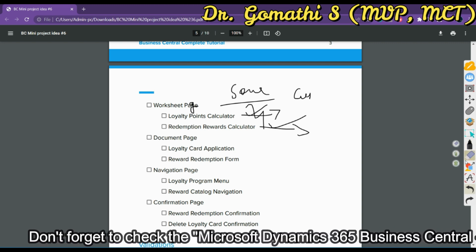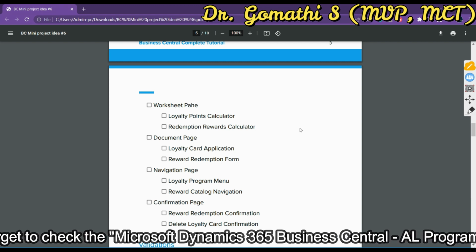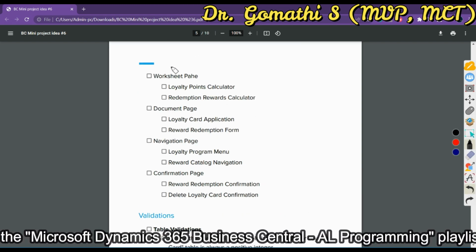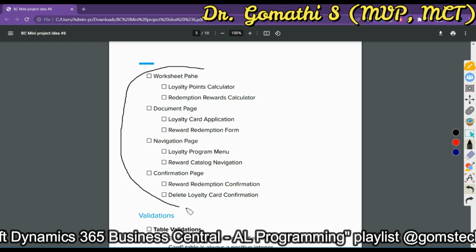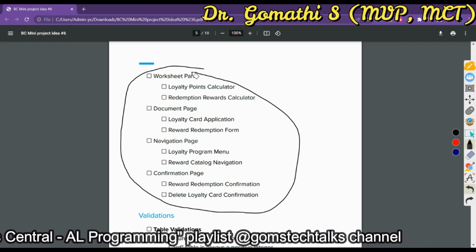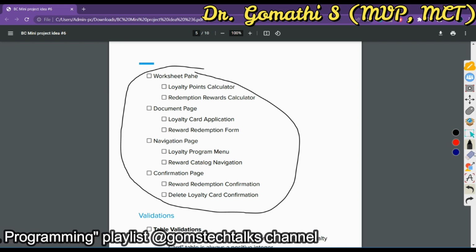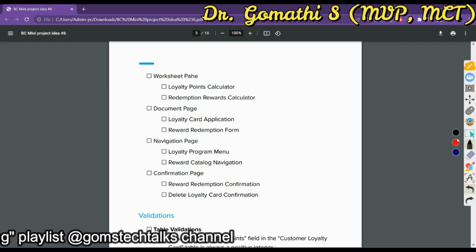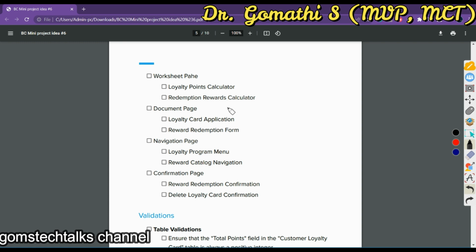These are all the types of pages which are available in Business Central, so you can try to create them. I'm not telling you these pages are mandatory. If you wanted to practice creating the worksheet, document, navigation and confirmation pages, then you can go ahead with this. Or else if you wanted to leave this, you can just leave it.